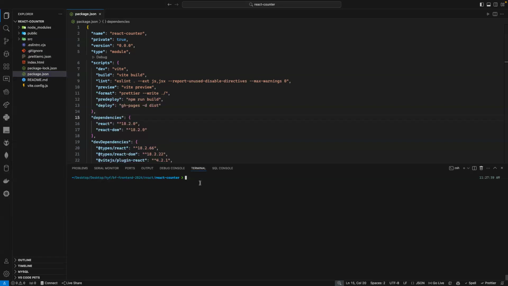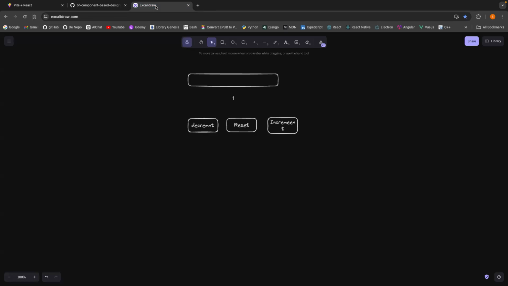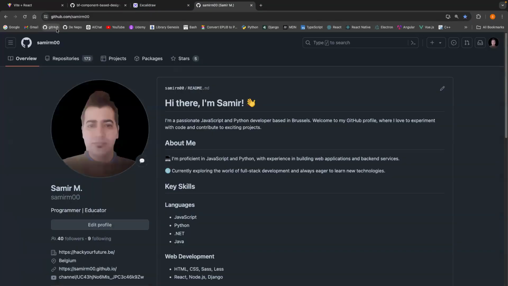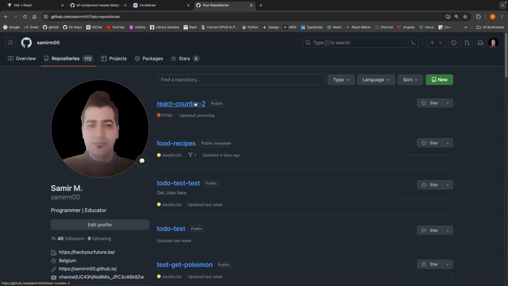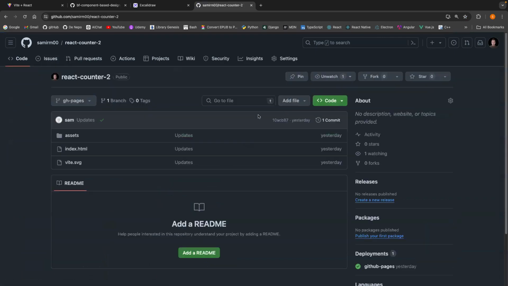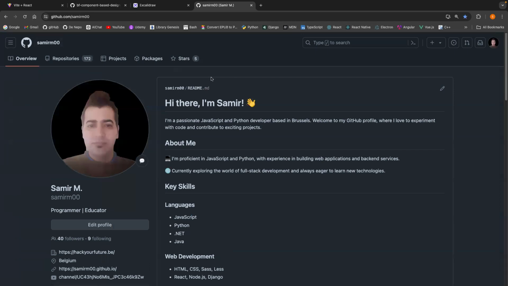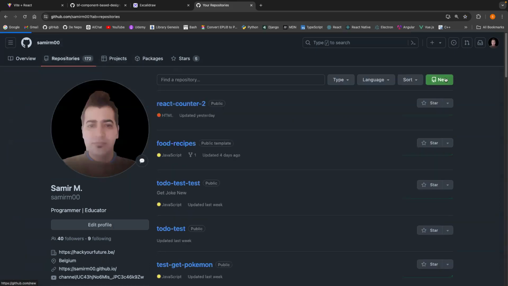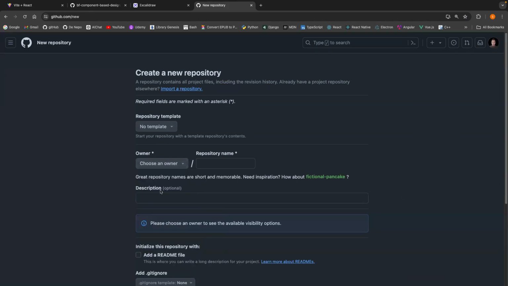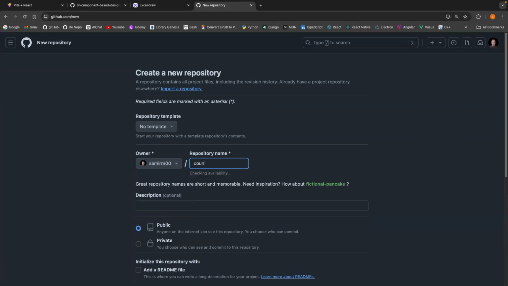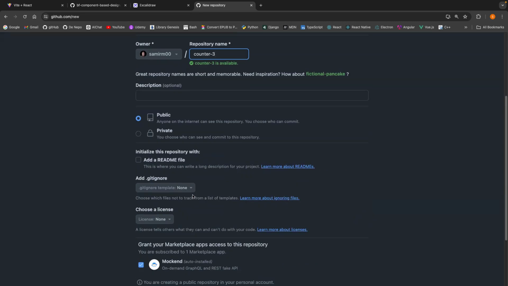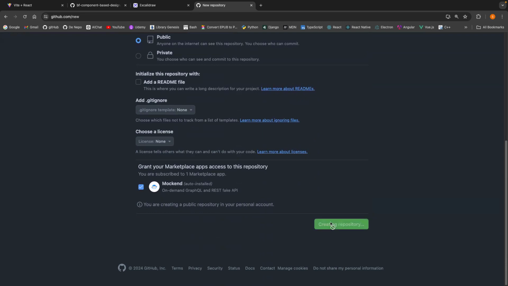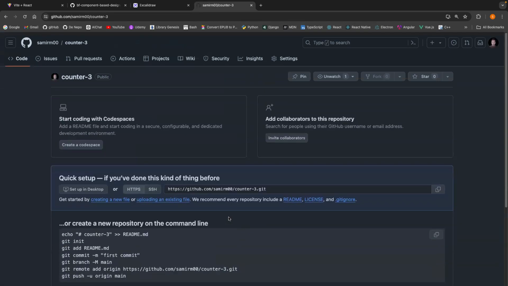Before I do anything, I need to create my repo. So let's go to my GitHub account and let's create my repo. Let me delete this one. Let's create a new one anyway. I'm going to name it on my own GitHub account. I'm going to name it counter 3. It's available. So I'm just going to create my repo. Voila. After I created my repo, I'm going to copy the name of my repo.